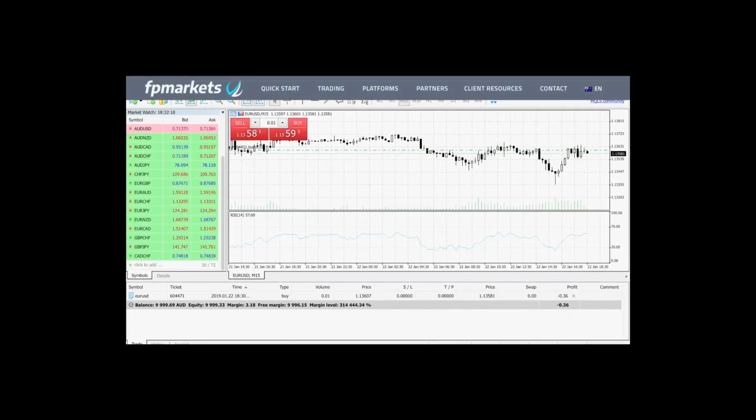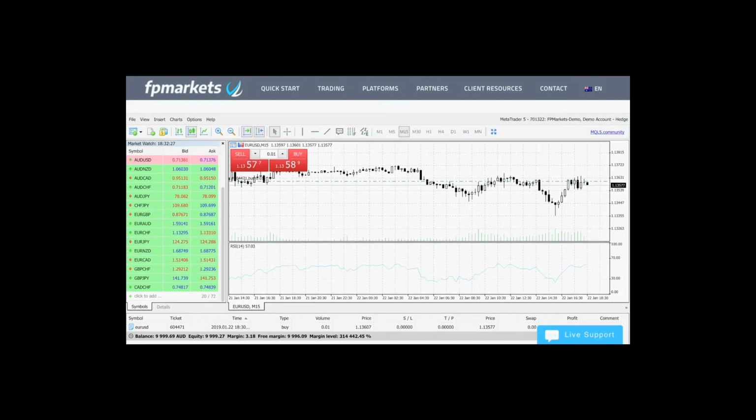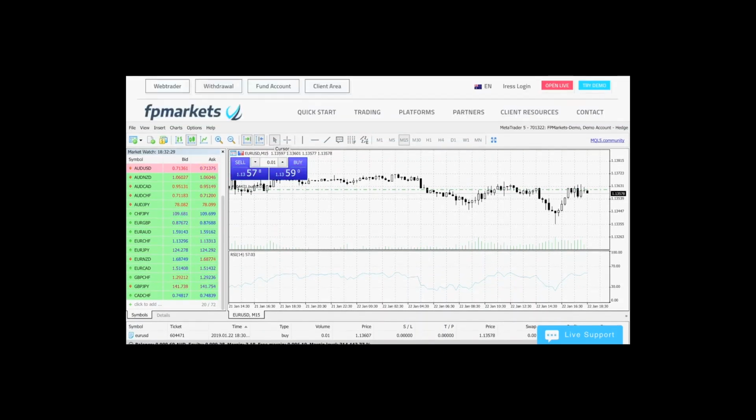Now, bear in mind that with the MT5, unlike the MT4, you cannot use EAs, expert advisors, for automated trading, so you will need to still do that with the MT4, and you can't use hedging with the MT5, whereas you can with the MT4.